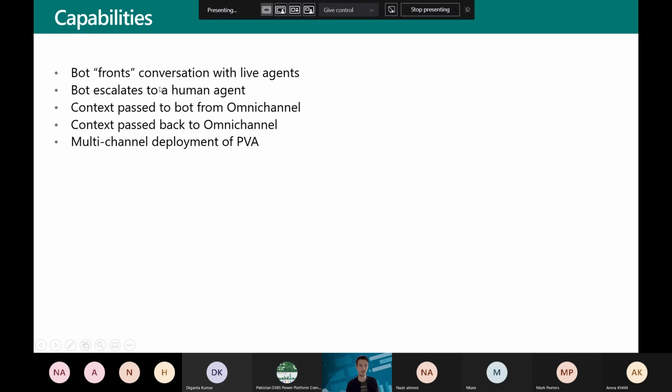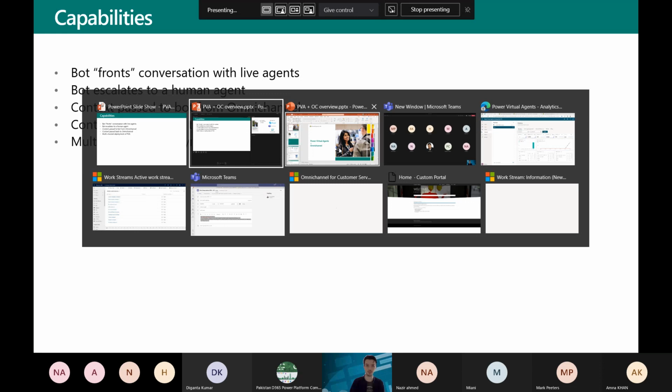And yeah, so as I mentioned, you can front the conversation with the live agent. The bot escalates to a human agent. We can pass context to a bot from Omnichannel. So to start the conversation, you can make the bot smarter and then pass the context back. And then there are multiple channels in Omnichannel where you can deploy the same bot, the same set of agents.